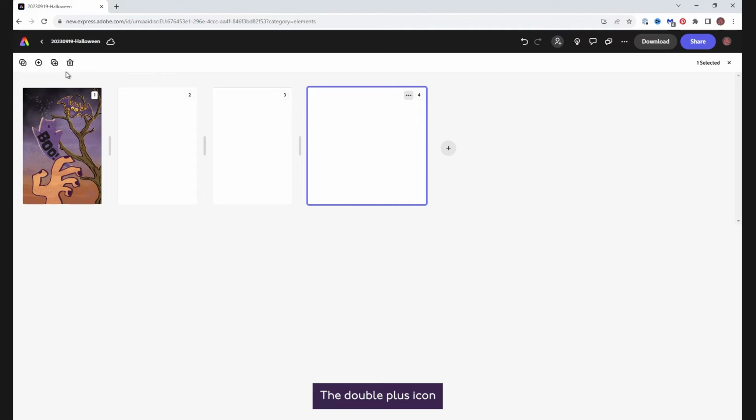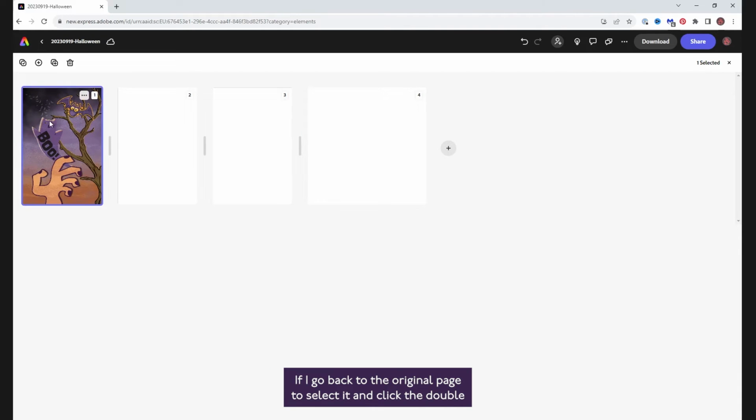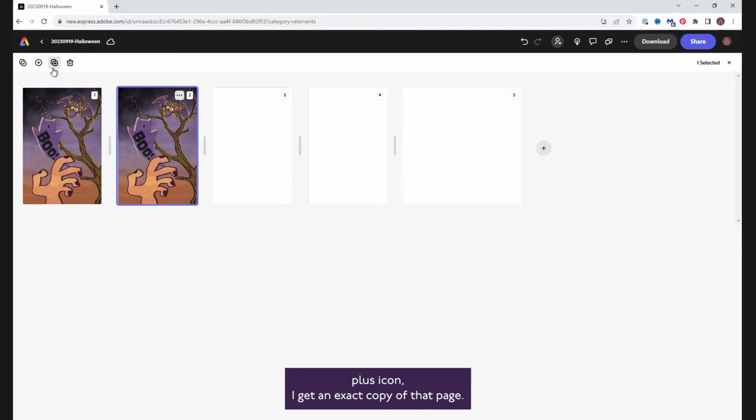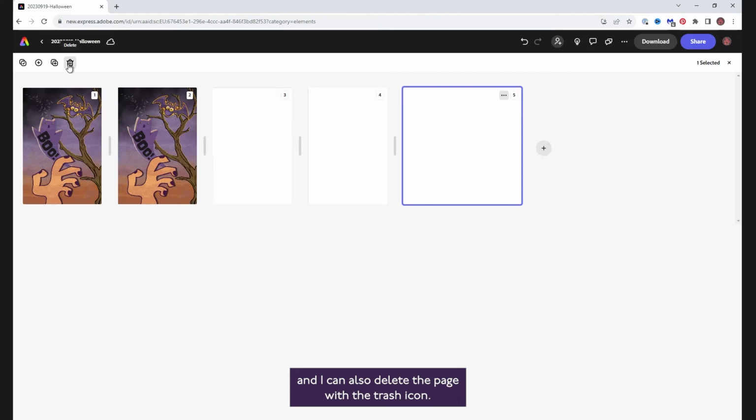The double plus icon is where you can duplicate the page and all its contents. If I go back to the original page to select it and click the double plus icon, I get an exact copy of that page. Selecting a page gives it a blue border to identify it, and I can also delete the page with the trash icon.